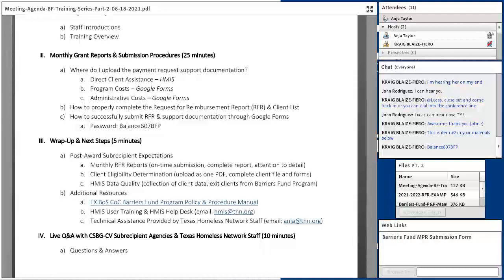As a general reminder, the monthly reimbursement reports for the Barriers Fund program are required to be submitted no later than the 5th of every month. If something is going on and you cannot submit in time for that month, please reach out to me via email and let me know that you are working to submit the report and the anticipated date that you will submit it to THN for review.